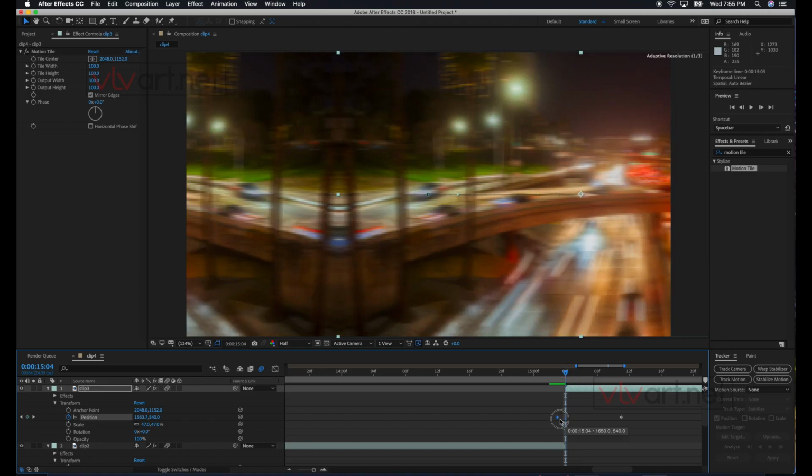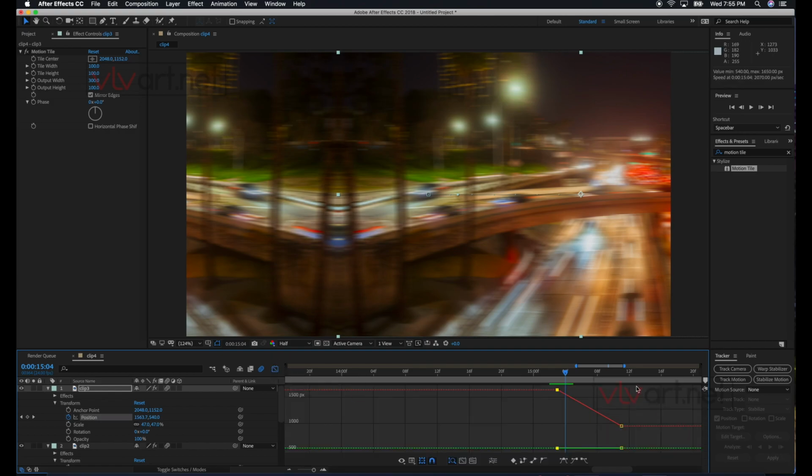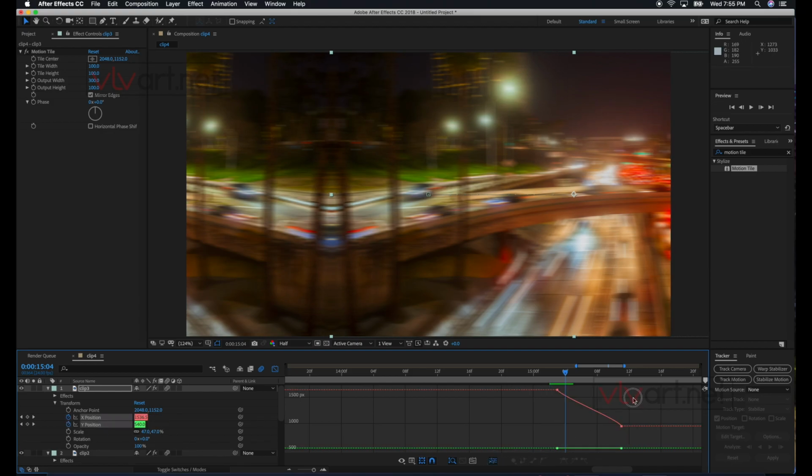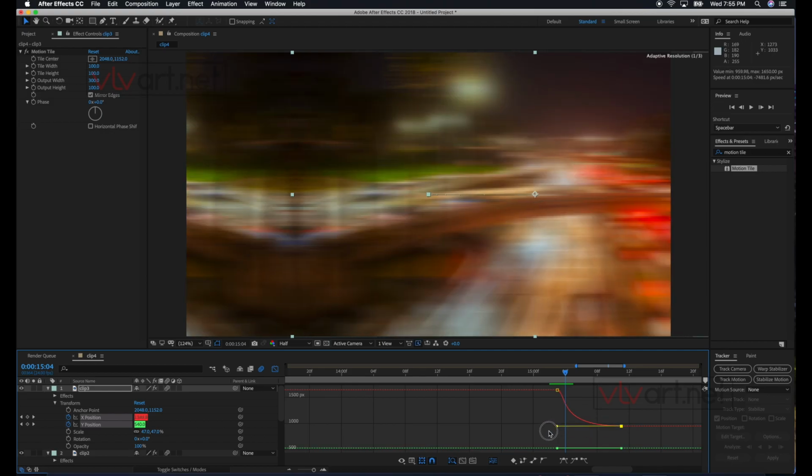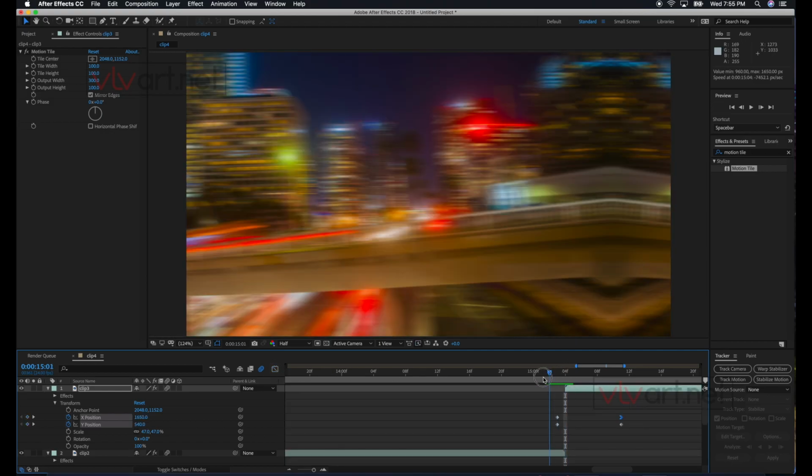Now again we move this keyframe a little bit left and change the graph, separate the coordinates here and here. So what we got now.